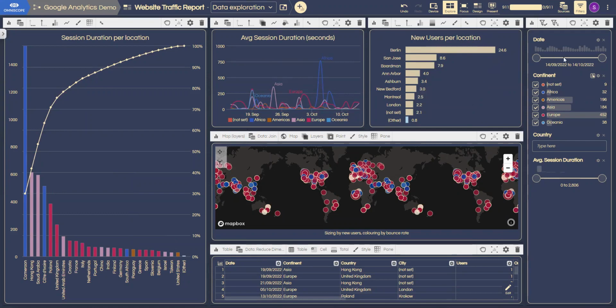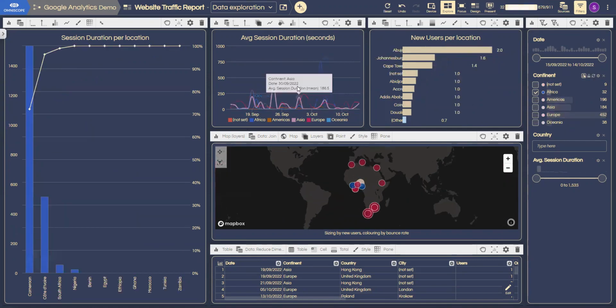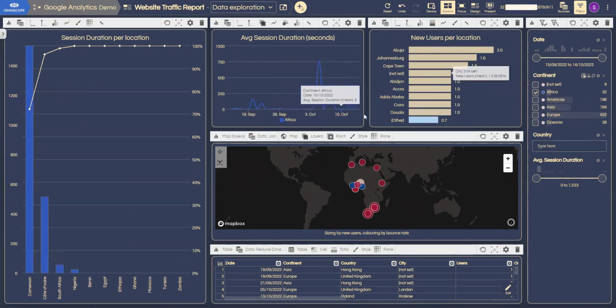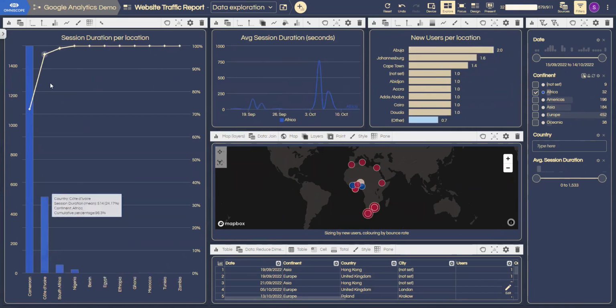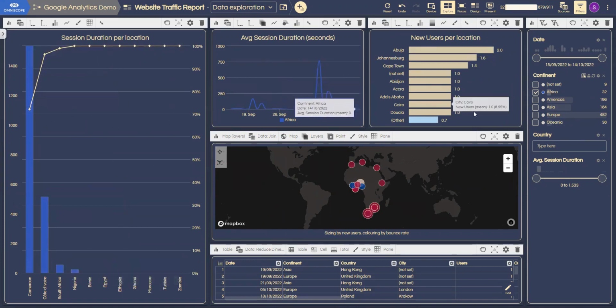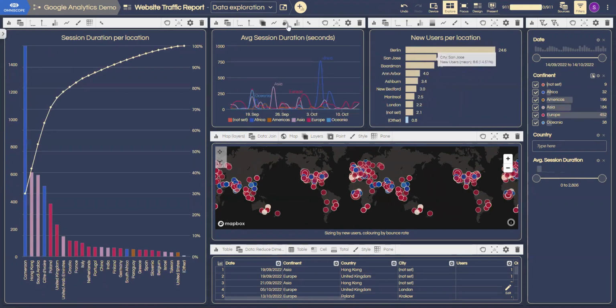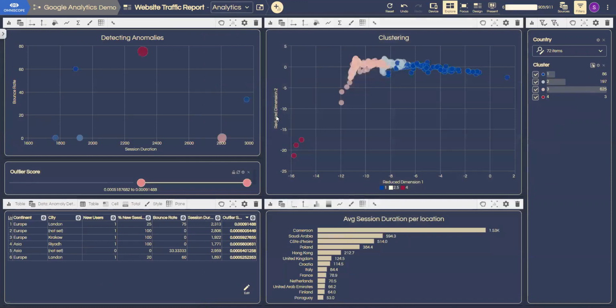The filters here on the right affect the data in real time. So if I want to drill down more on what's going on in Africa, I can click on Africa, and we now have an updated new users per location. Abuja now is our top. And we can see the breakdown here in our Pareto as well. Click reset to set it back to normal and look into our analytics tab now.